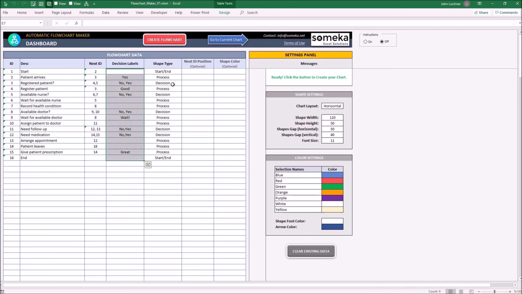If your shape is a decision, which in other words, if there are going to be at least two arrows coming out from your shape, the decision labels have to be in the same order with the next ID section. For example, on the third ID, if we typed 4 in the next ID first, we have to put in what condition it goes to ID 4, which in this case, it is no.